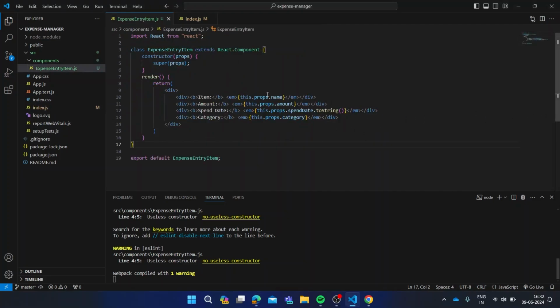Instead of passing multiple individual props, we can pass a single JavaScript object as a prop. Let's modify our expense entry item component to accept an item object. Here is the updated code for expenseentry-item.js. In the render method, we returned a div that contains 4 child div elements.